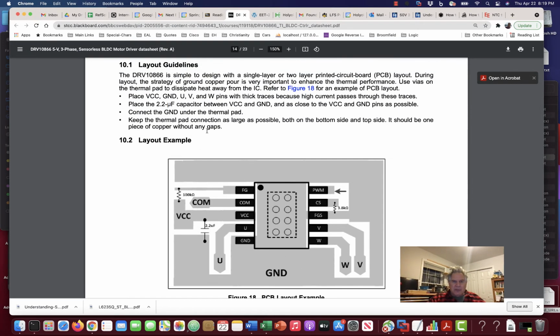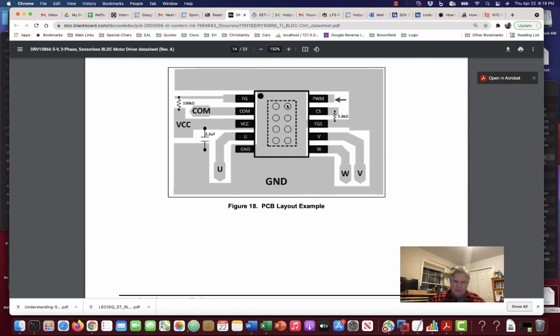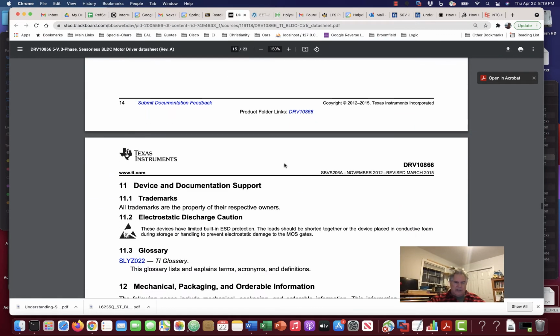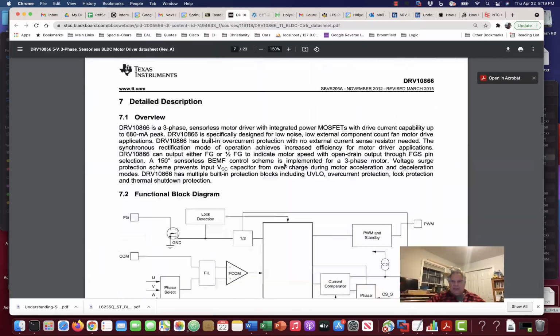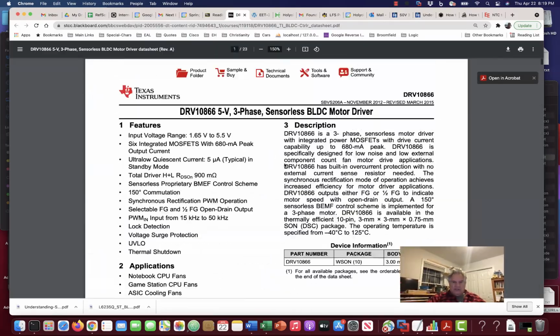And keep the thermal pad connection as large as possible, both on the bottom and top side. It should be one piece of copper without any gaps. It's one piece of copper, but it also has these thermal vias, the copper pads that go through the board to the other side. And there's a piece of copper on the other side. So all this ground plane here, and then through the board itself, you can provide quite a bit of heat sinking. And that's the data sheet for the DRV10866.